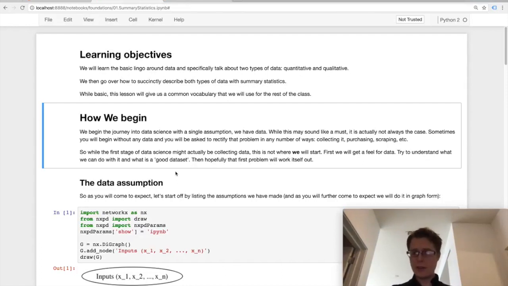So today we've got a couple of learning objectives. We're going to be learning just about how to talk about data in general. We're going to be learning the difference between quantitative and qualitative data. And then finally, we're going to be learning how to describe data succinctly using summary statistics.